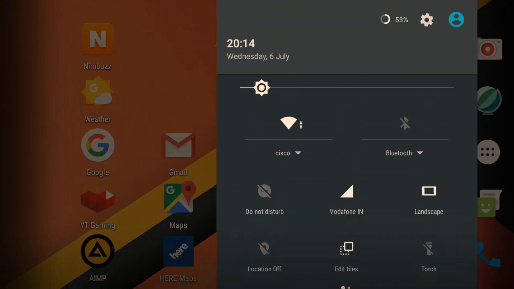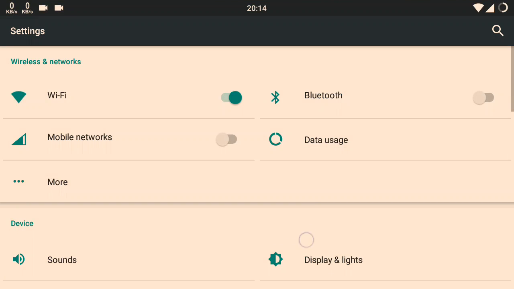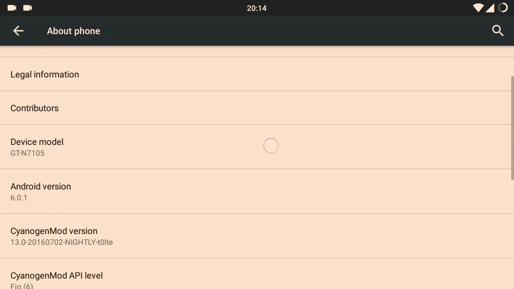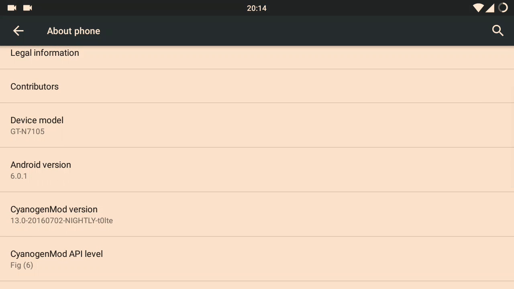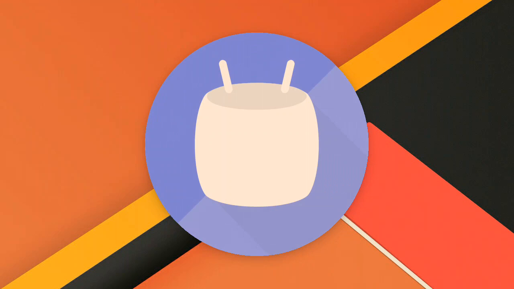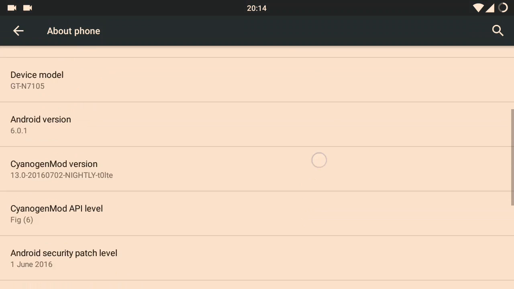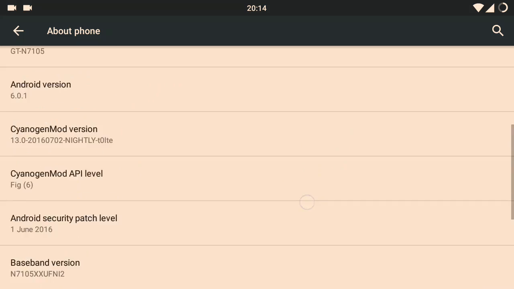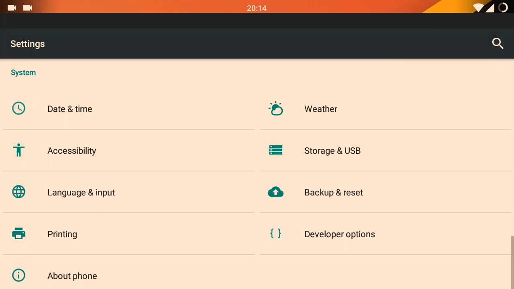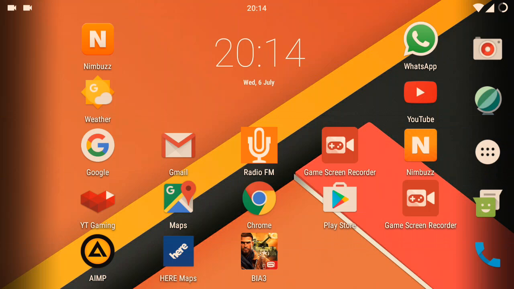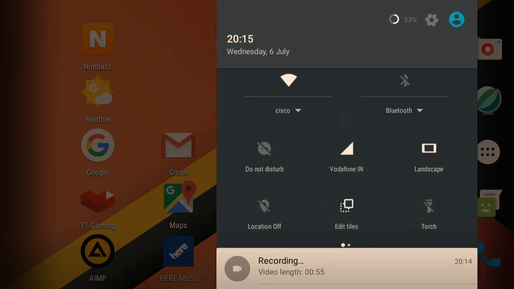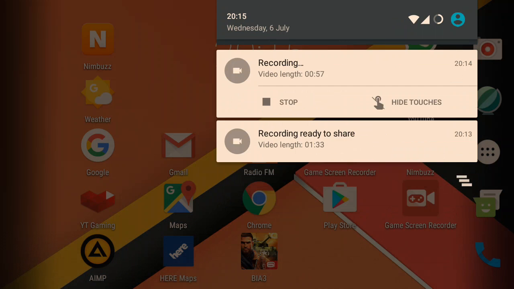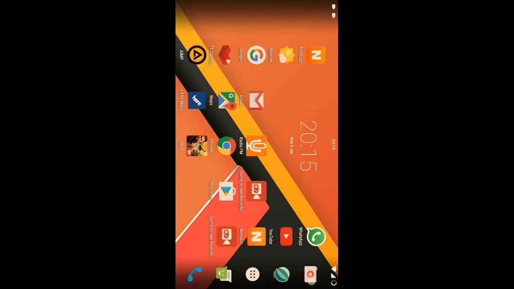Now let's go ahead and check the Android version. As you can see here, Android version is 6, which is Marshmallow. And here is the kernel version. Everything is working pretty much fine regarding Bluetooth, Wi-Fi. Everything is working fine. Let's open up the camera application now.